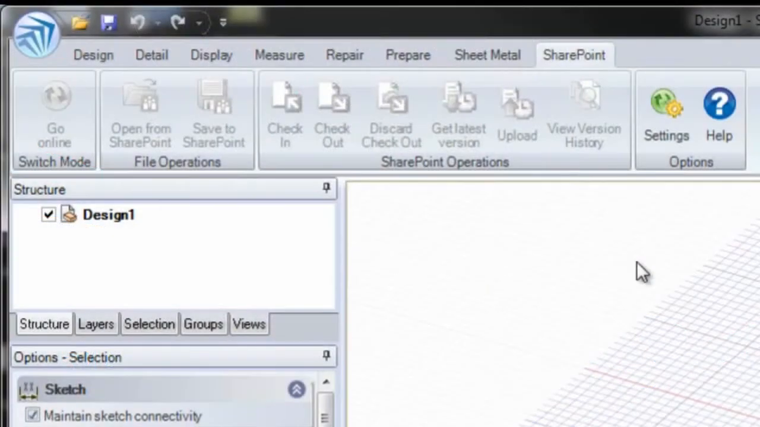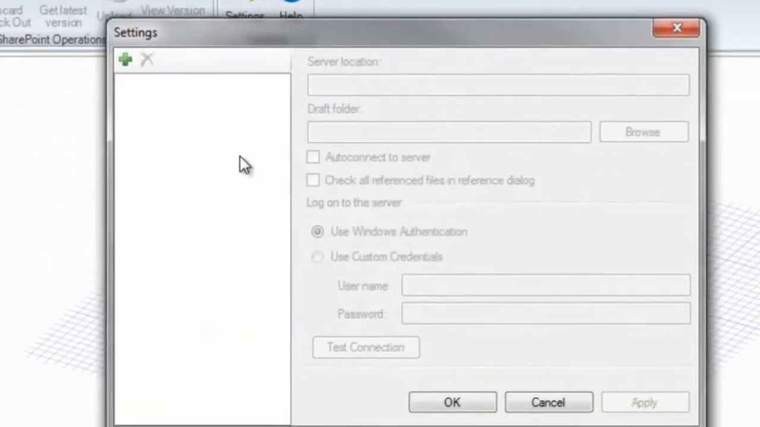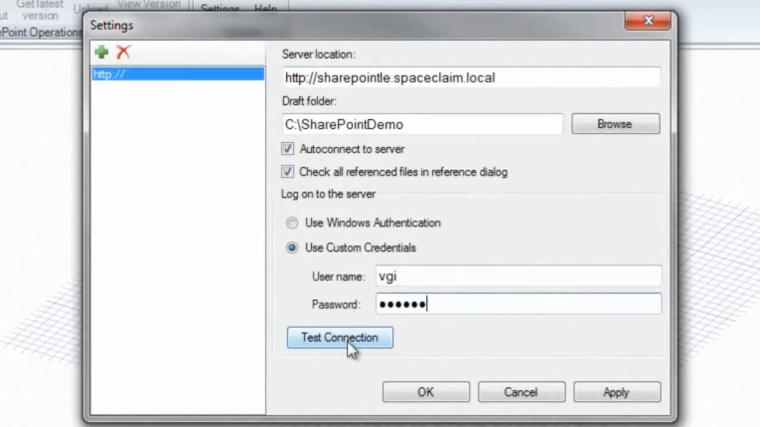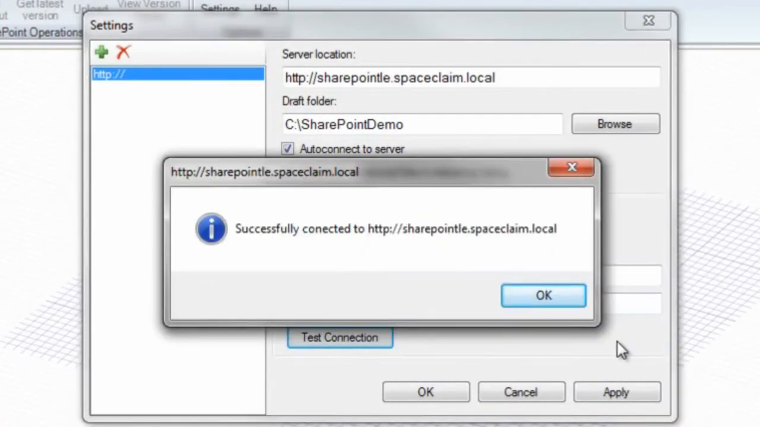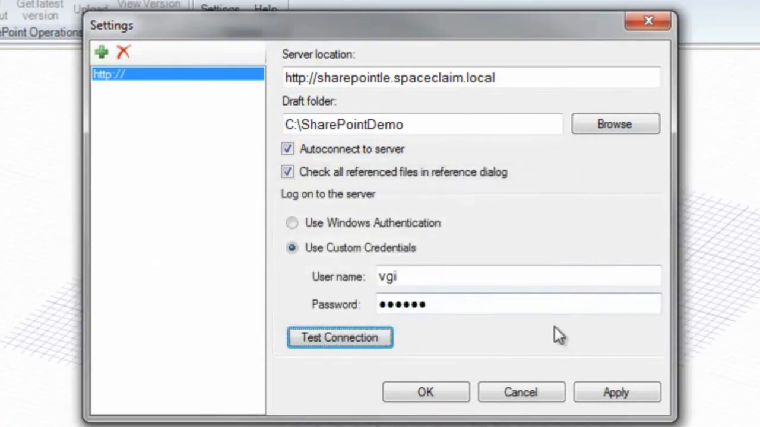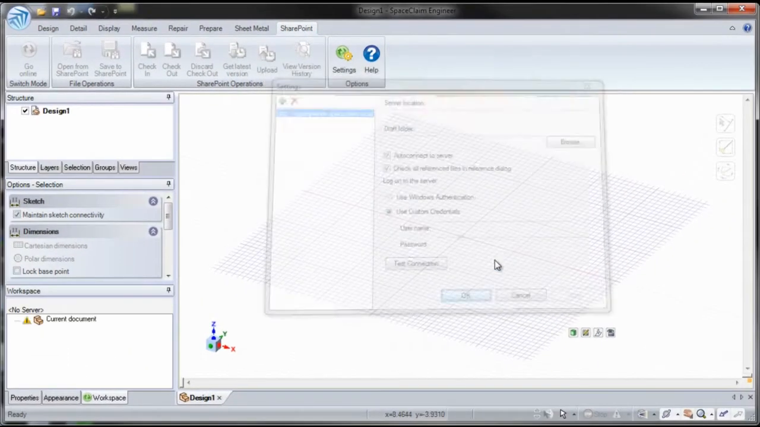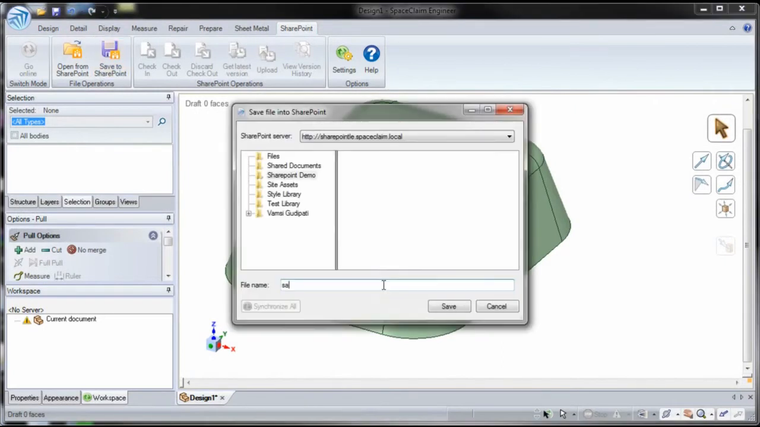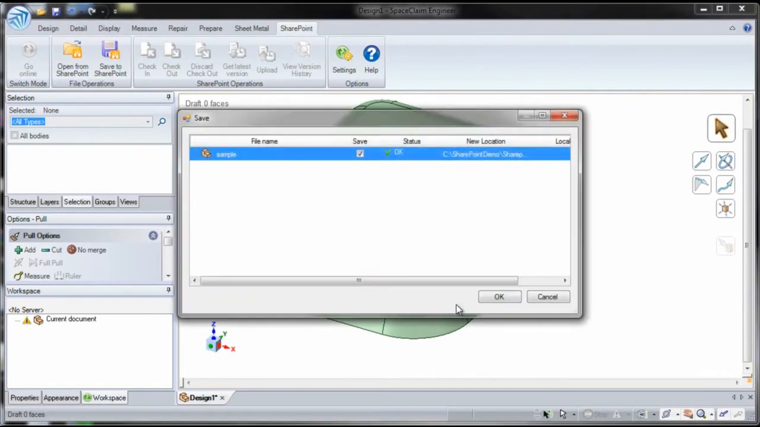Welcome to SpaceClaim's new data management tool for SharePoint. This new add-on to SpaceClaim is available to our customers at no additional charge. That's right, no additional charge. The integration works with existing SharePoint servers, making the cost of deployment negligible to companies using Microsoft solutions.